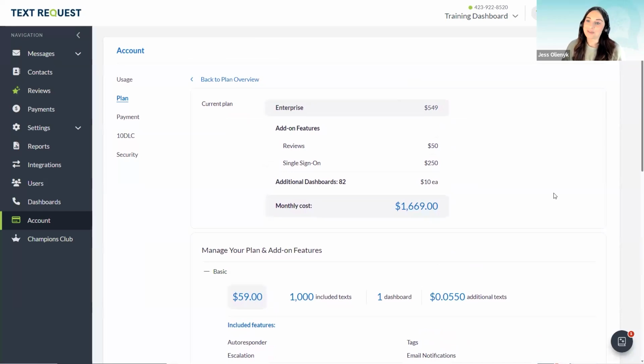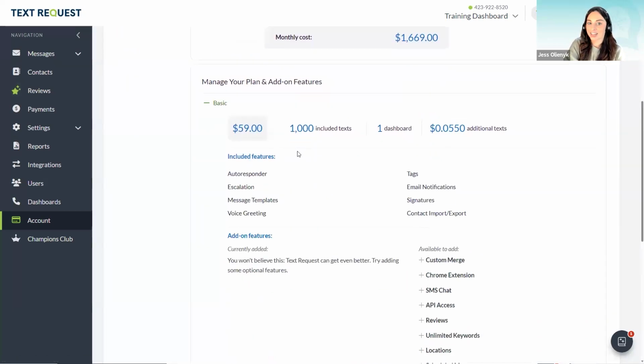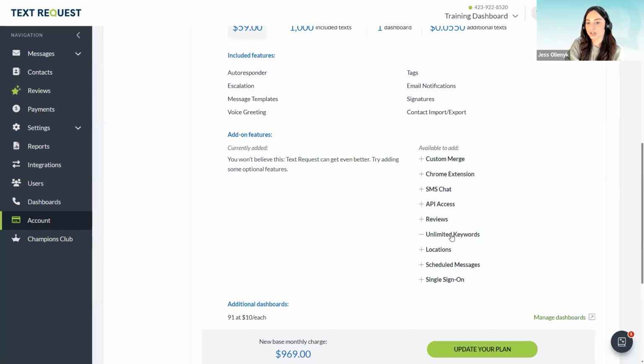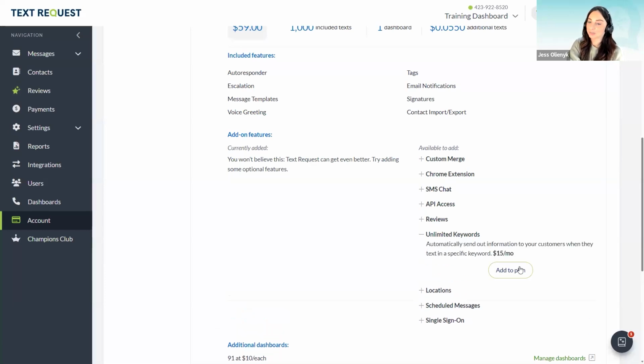Back in Text Request, you're able to add this feature to your plan by going to the account tab, clicking plan, click edit plan, and then scroll down to manage plan and your add-on features. Under add-on features, you'll see unlimited keywords. If you click there, you'll click add to plan. This feature is an additional $15.